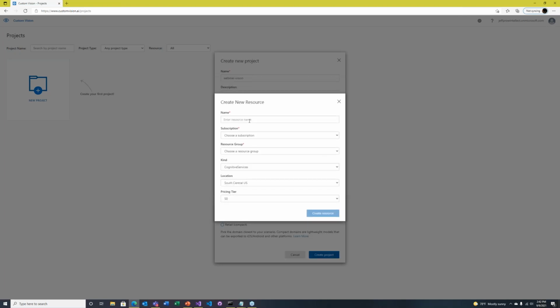Actually, we need to do this. Let's create a new cognitive services resource. And I'll call this a webinar hot dog. How about that? I'll choose an Azure subscription.